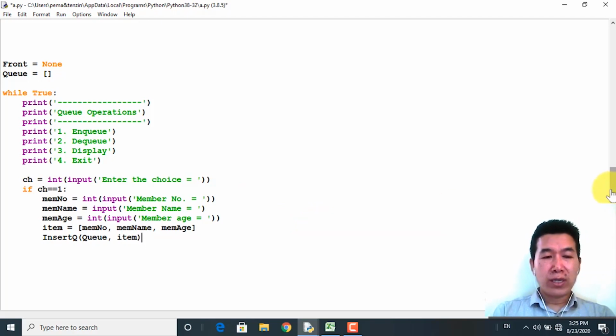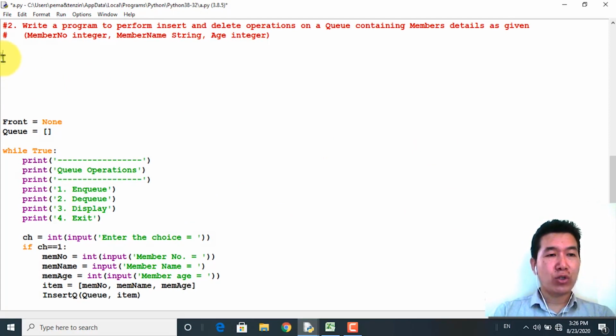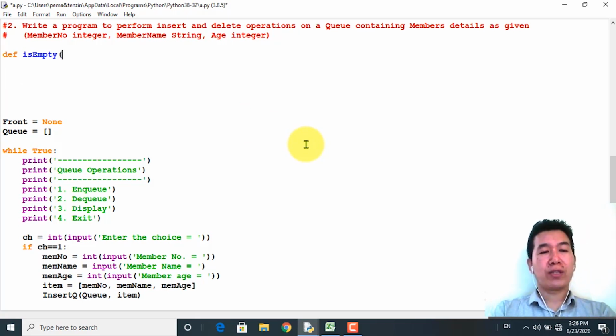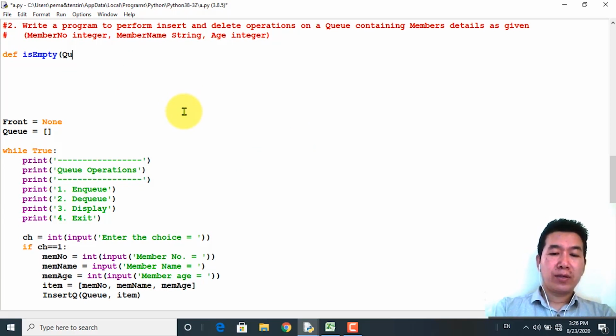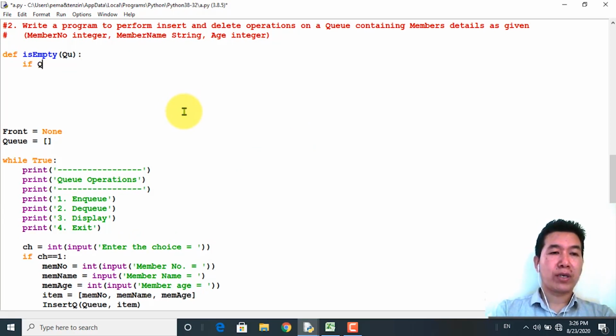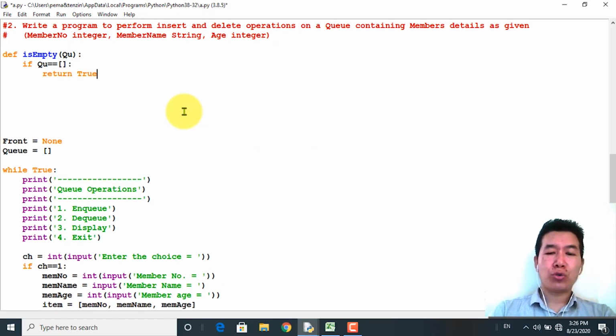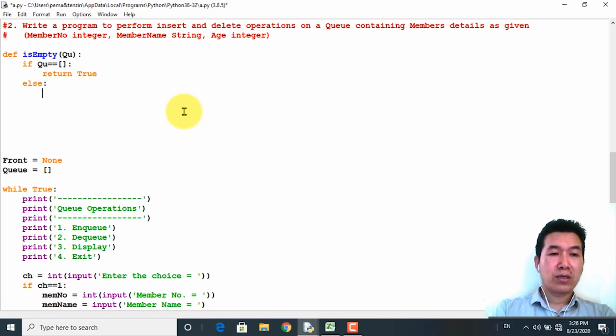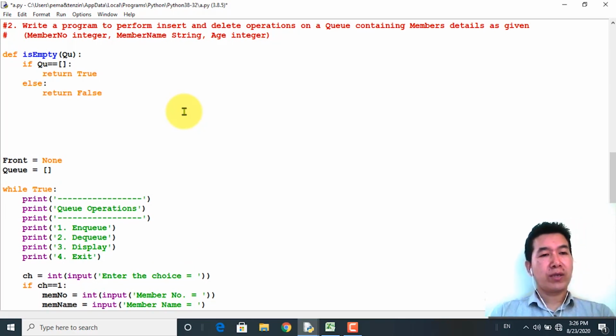All right, so let's go up and then write the function definition for insert q. But before this, we'll have the is empty function to check whether the q is empty or not. All right, so let's receive the q as q, and then let's write the statement to check whether the q is empty or not. So these are pretty much the same. If it's empty, return true, otherwise return false. Okay, so this is exactly similar to the one which we had in the stack program.